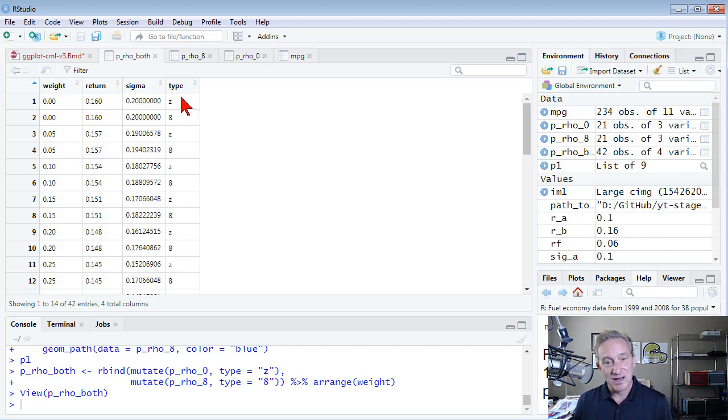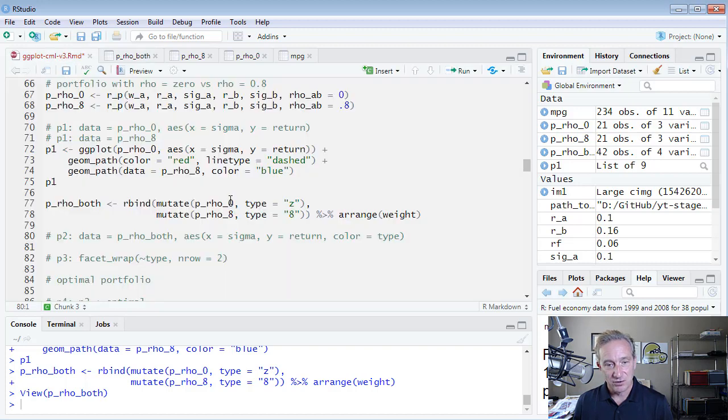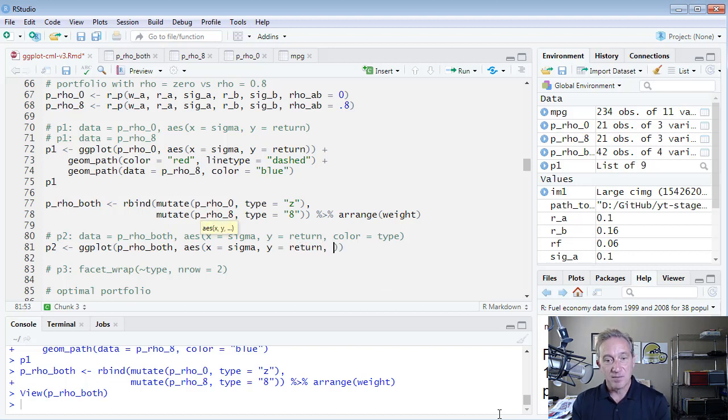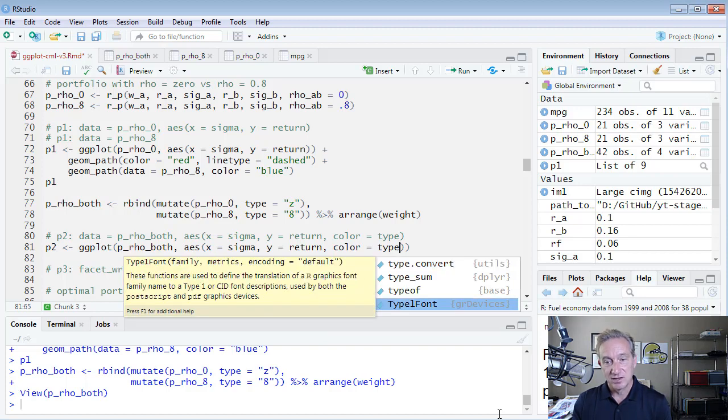It's sorted by weight, but the whole point of this was that I inserted a type column so that I can now distinguish them with this variable type. So the reason that I did that is just to go back and say ggplot. Now I'm going to use the combined data frame, and the aesthetic is still going to be sigma to the x-axis, return to the y-axis. And now I'm going to map a third variable. I'm going to map color. I'm going to map the type variable that I created to the color.